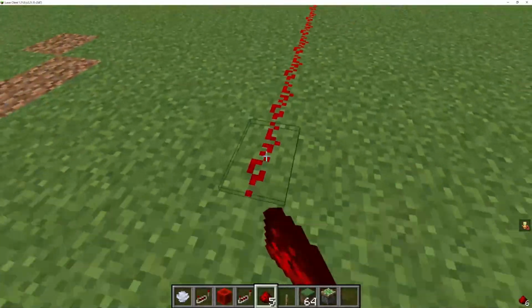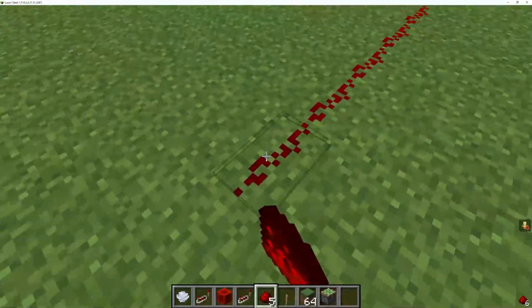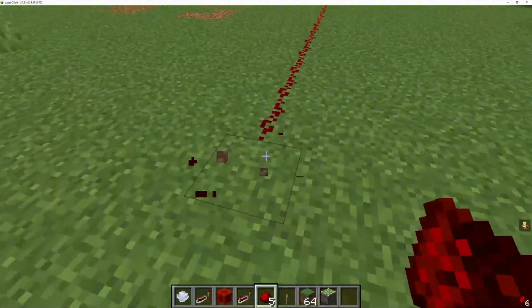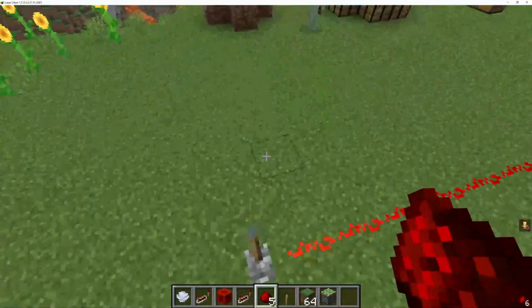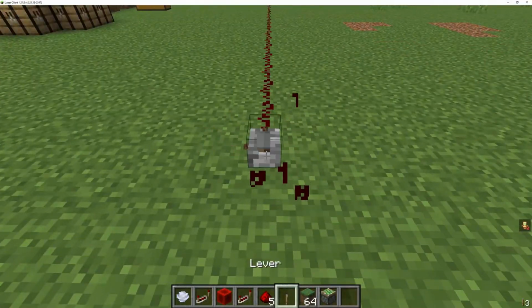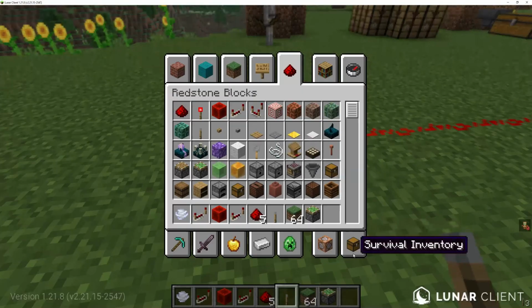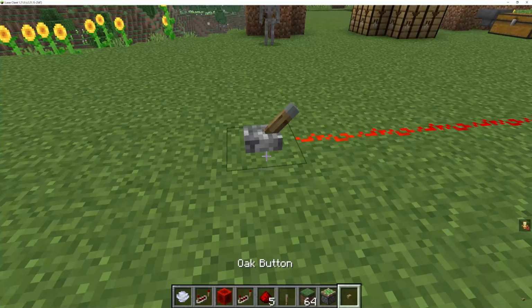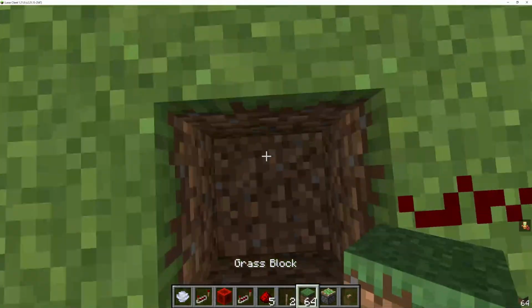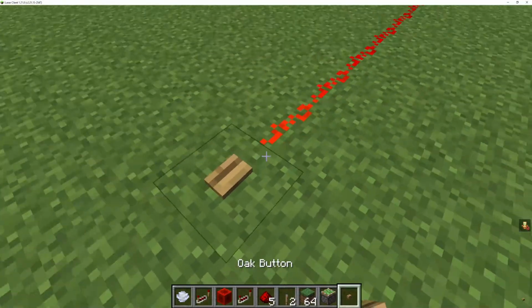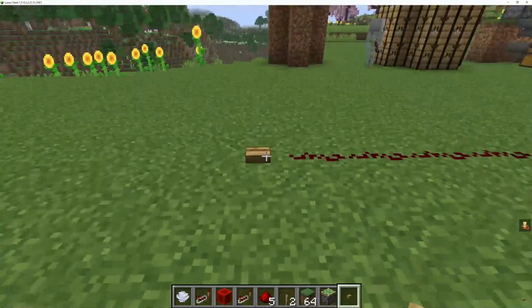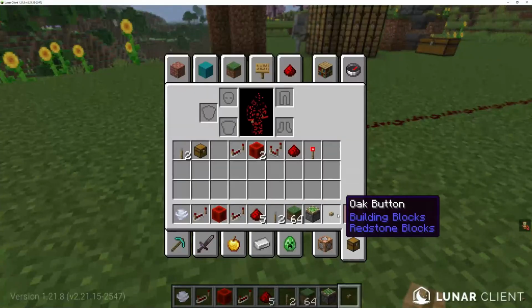We're gonna do redstone basics. This is the video today. Redstone basics. How it works is you have your lever, it activates the redstone, off and on. It's like a switch that turns redstone off and on. Button, same thing, but it turns off after like a second.